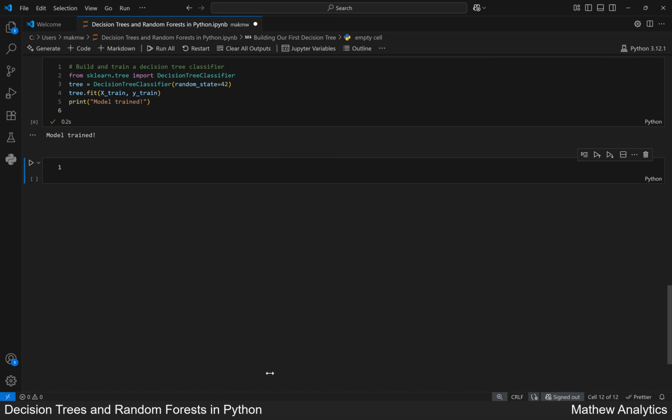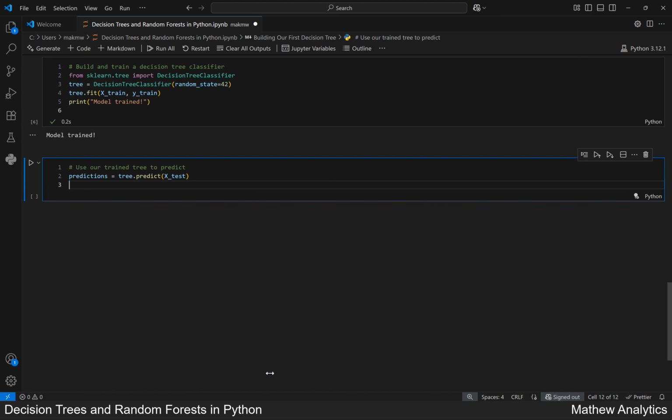Let us see what our tree thinks about the test data. We predict who survived in the test set. Now we print the first 10 predictions. Running the cell now. What do ones and zeros mean here? 1 means survived, 0 means did not.